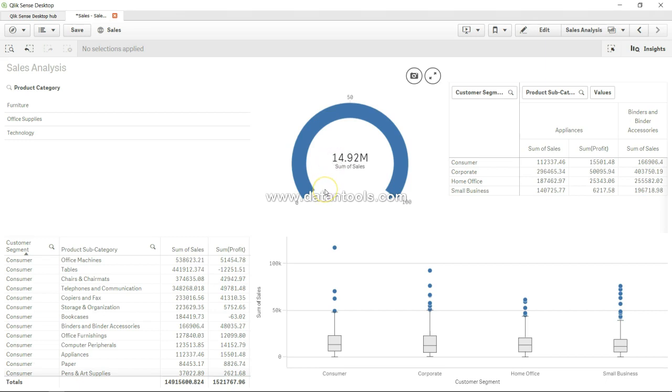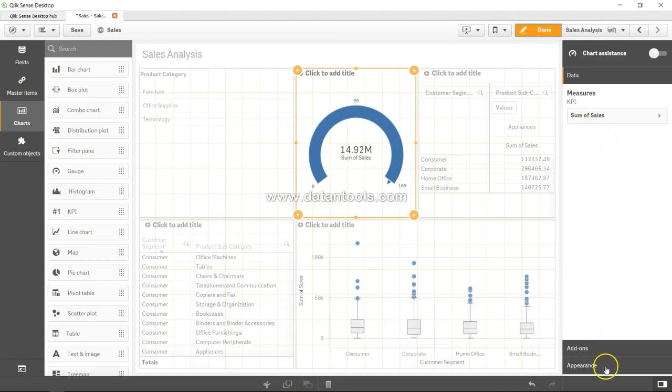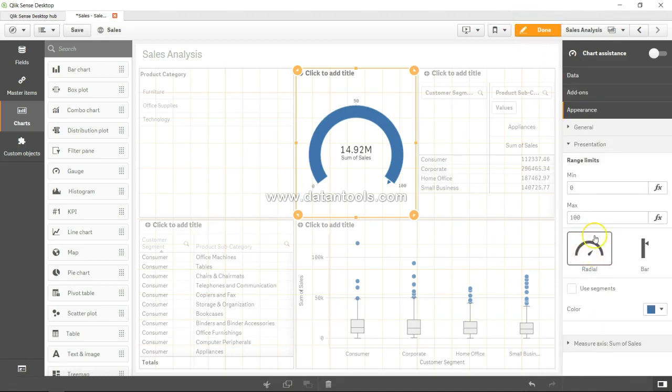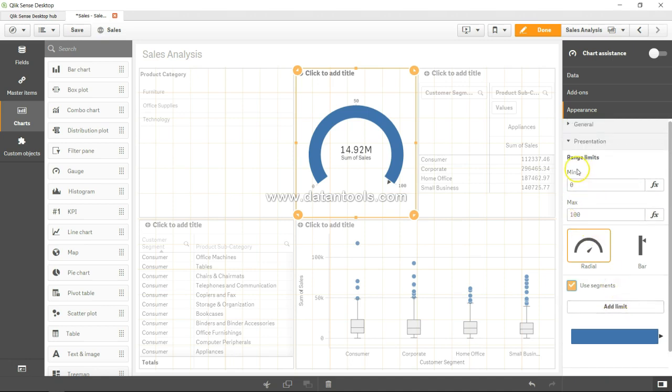They have some good indicators like yellow, green or red about how you are doing or how the KPI is doing. So for that, let's click on edit and go to appearance, and within appearance we need to specify the segments. So use segments and basically specify the limits. And before I specify the limit, we need to specify the range, which is 0 to max 100. So 100 is not really the limit because our value is going up to 14.92.